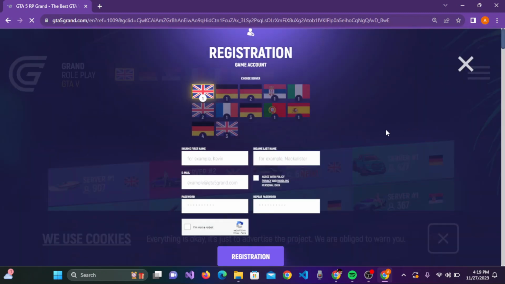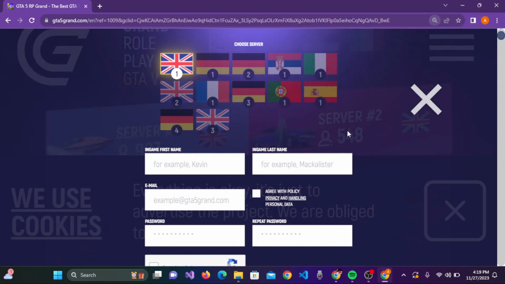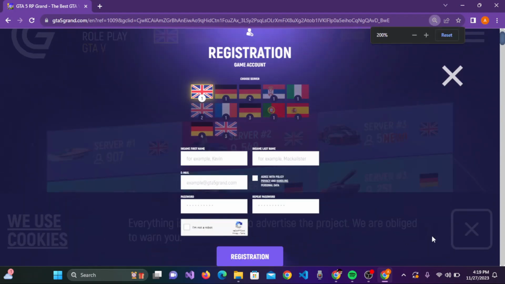and you'll have access to this registration page of the GTA 5 Social Club. And here you need to enter your in-game first name, in-game last name, email, agree with policy and handling personal data. Here you need to enter your password, repeat your password again. And what you need to do is confirm that you are not a robot by clicking on this box here.